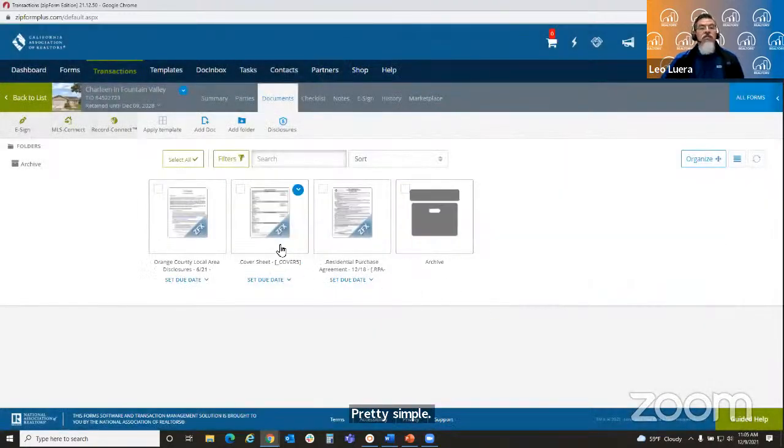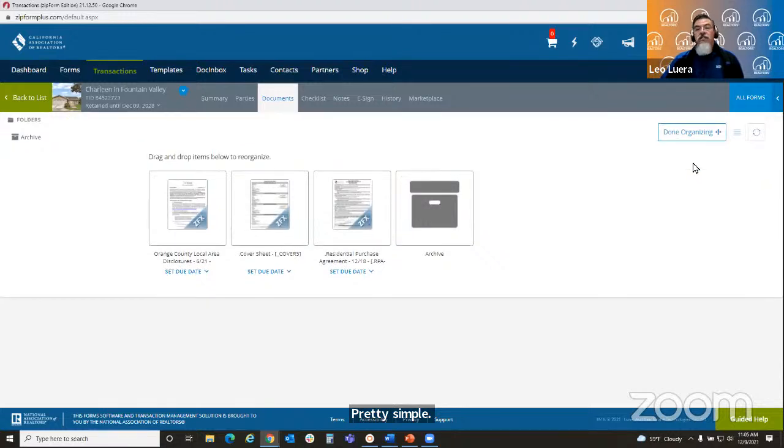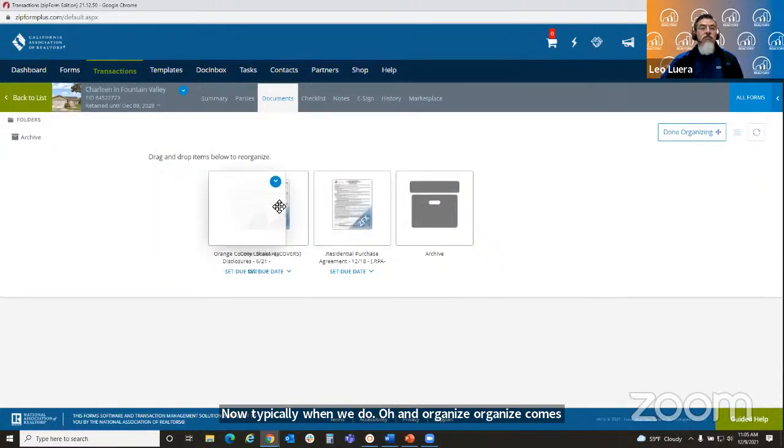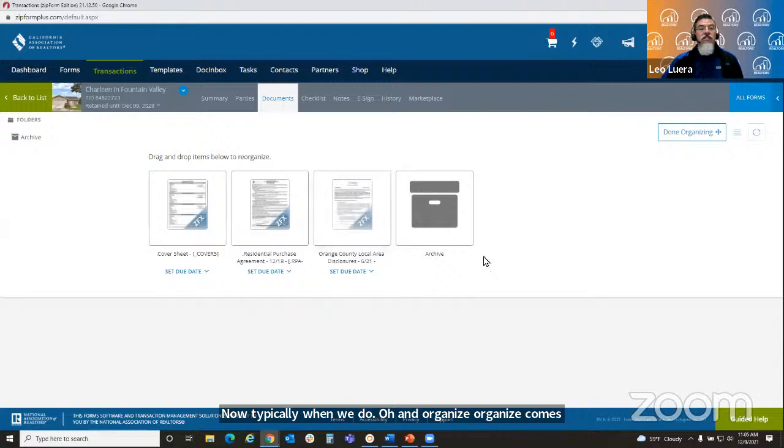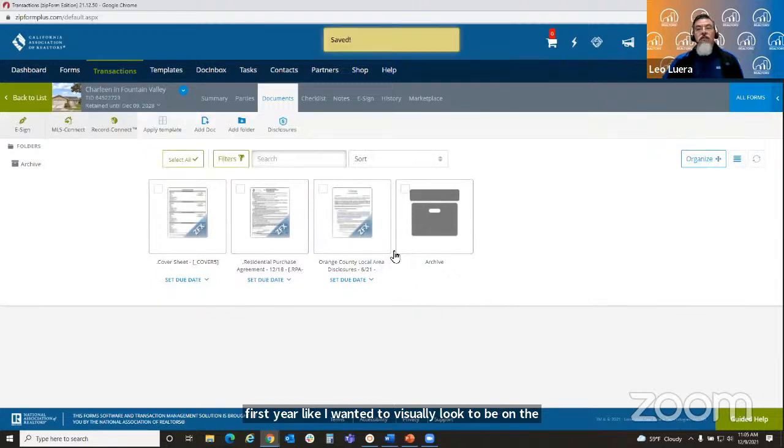Now, organize comes in handy for those who want to make sure things look nice and organized. If you click this first and you want it to visually look to be on the side, that'd be fine. Then you click done organizing, and this is how it's going to be set up if you want to do it that way.